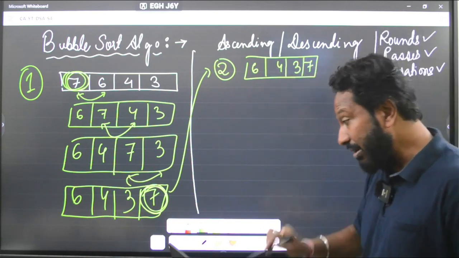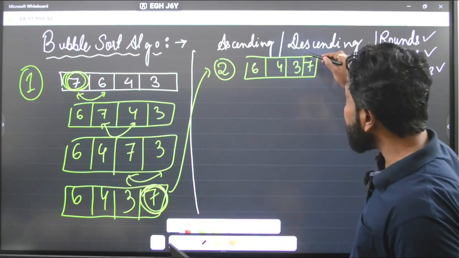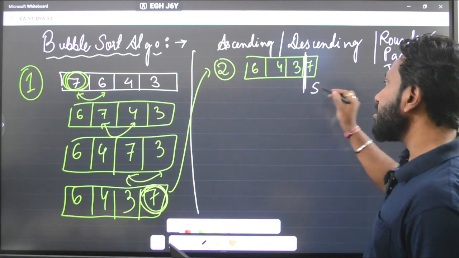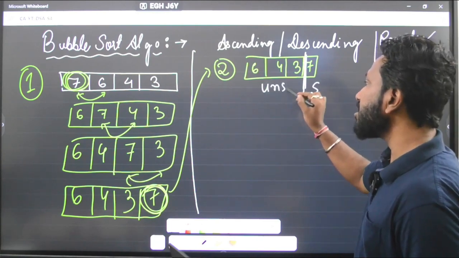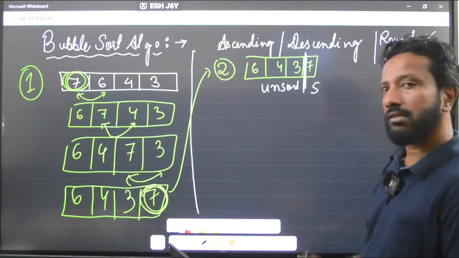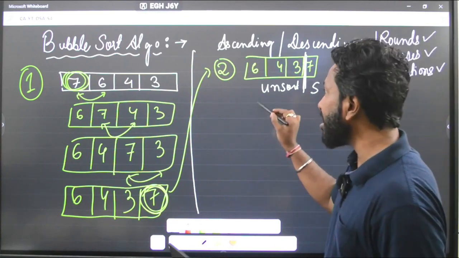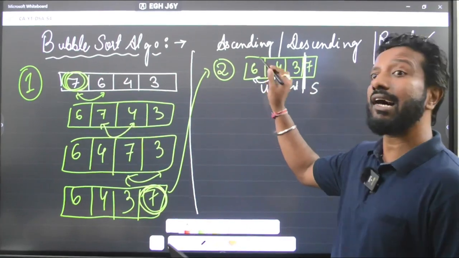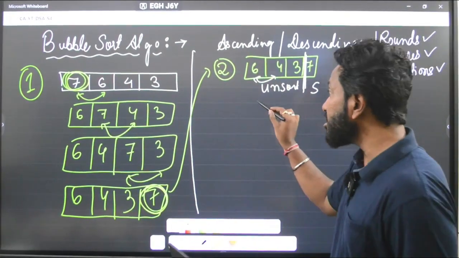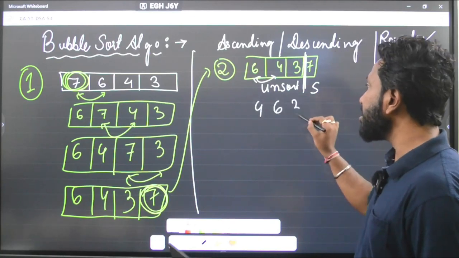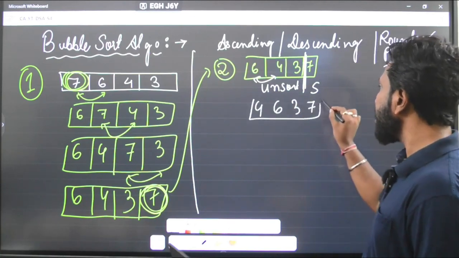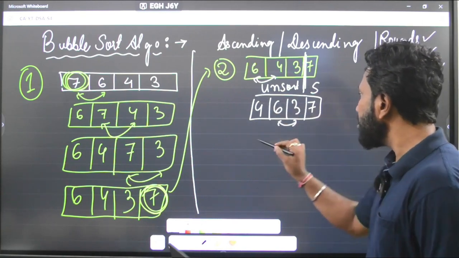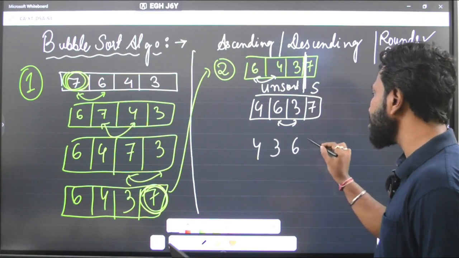So, you can see one thing, guys. This array part is sorted and this array part is unsorted. Make sense? Now, again the same thing will happen. So, 6 and 4 will be interchanged because 6 is larger, right? We are doing ascending order. So, this becomes 4, then 6, then 3, then 7. Fine. And then now what happens? Again this will be done, right? So, this becomes 4, 3, 6 and 7.